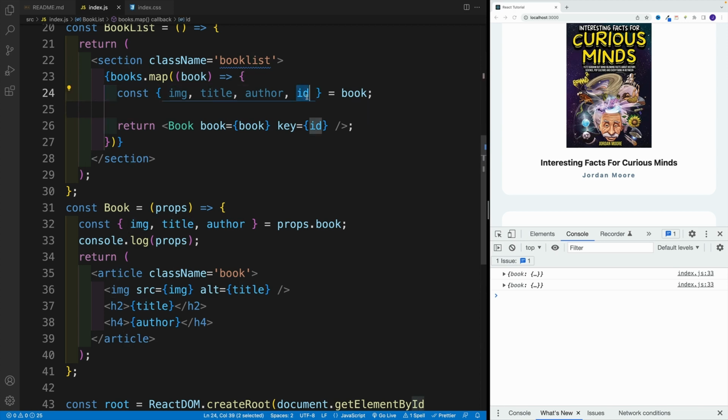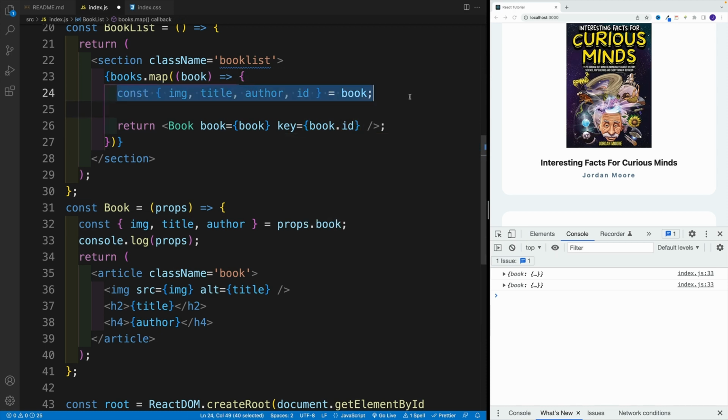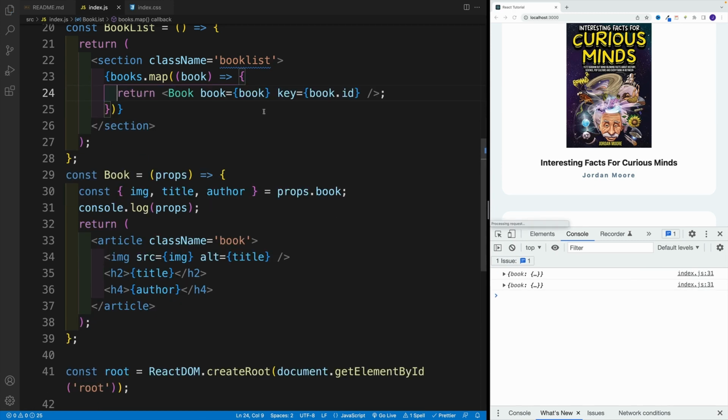Now, we'll still need to get an ID. So this is the case where you can either pull it out or you can just say book and then whatever is that property. And then of course, in that case, you can just remove all of them. This is totally up to you.